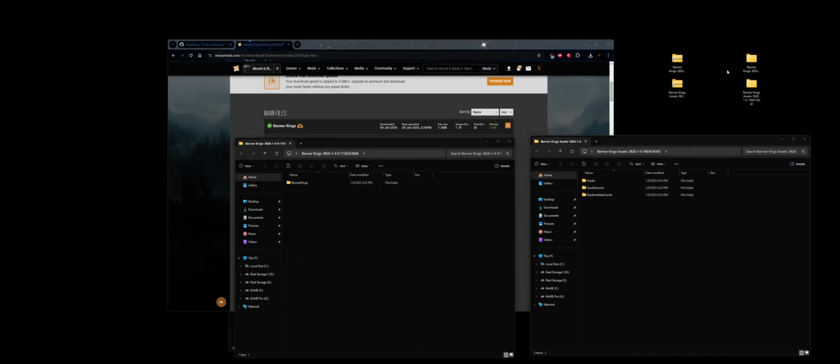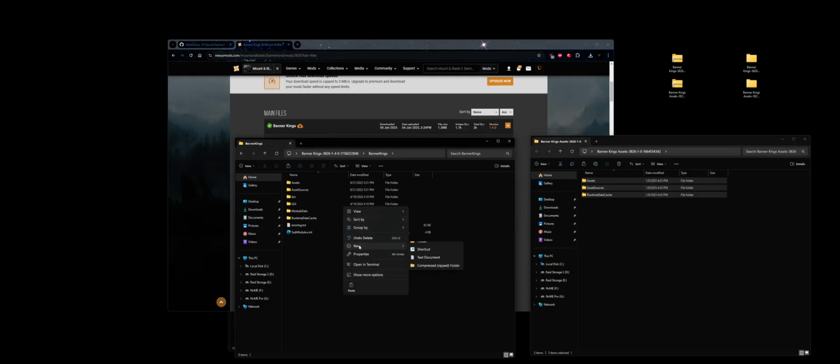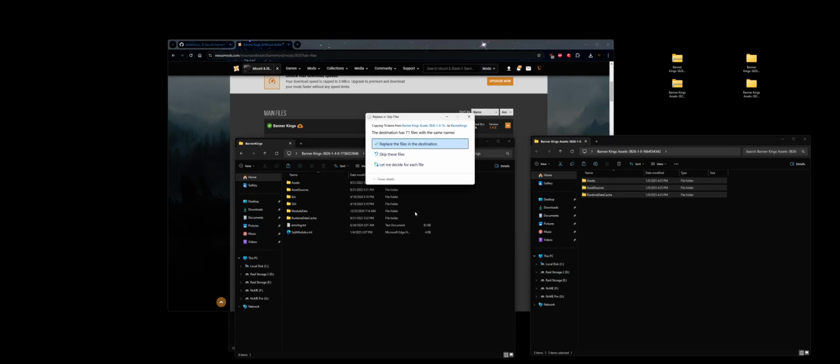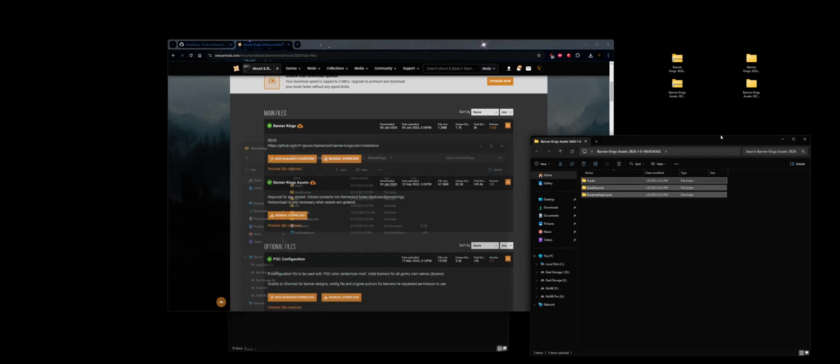What you want to do is open up the one that says Banner Kings, and I've already had this installed, so what you're going to do is copy these files here, and you want to paste. So now you have a working mod folder of the mod.